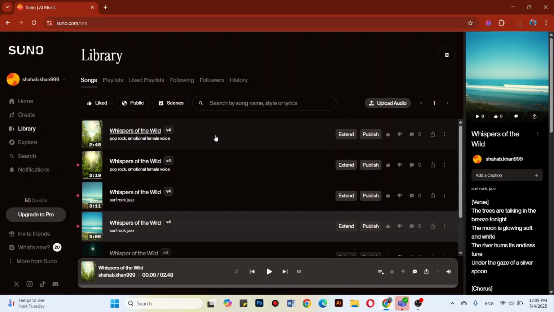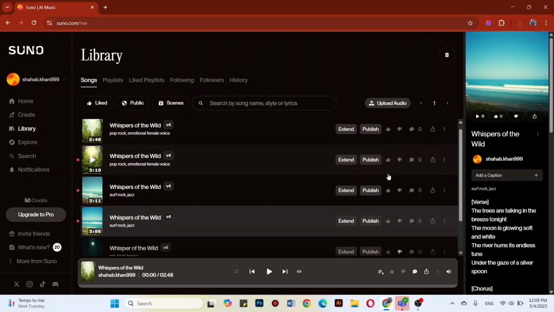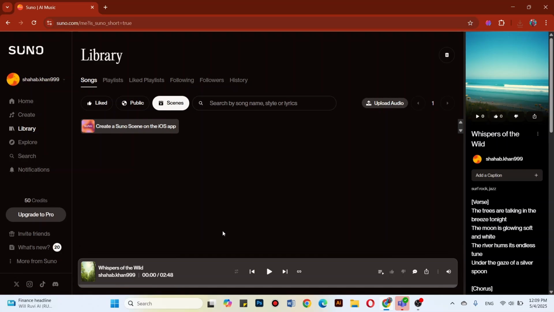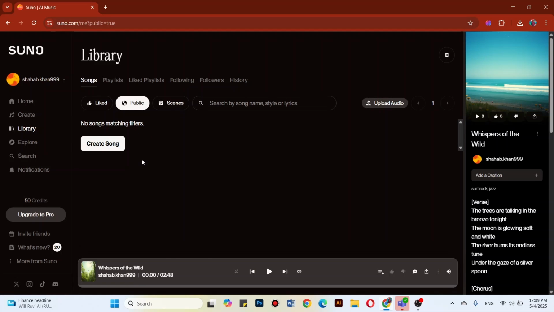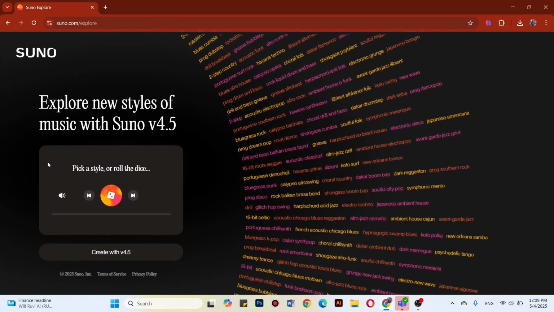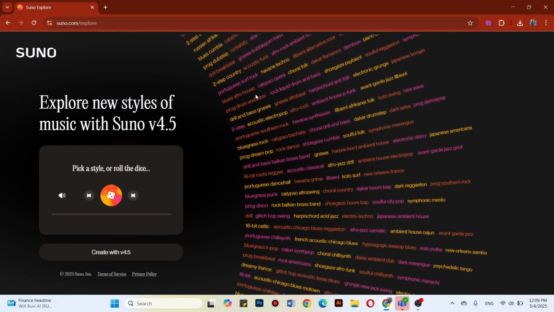Yes, these are all the options. The same options, extend, publish, you get there too. Okay, you can upload audio here, scenes. If you use Suno AI to create some scenes, they would be available here. If you publish some of your creations, they would be there. Okay, so this is the library option.